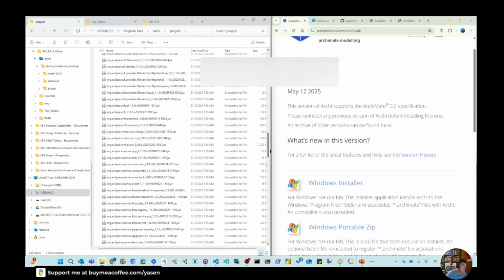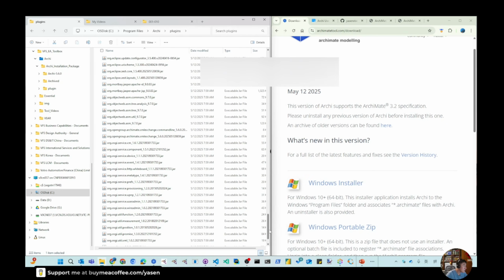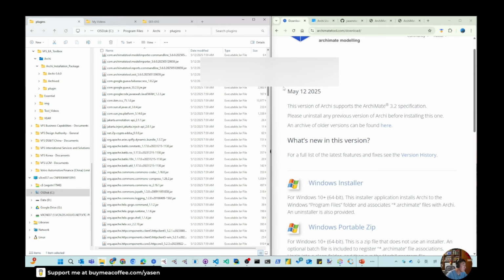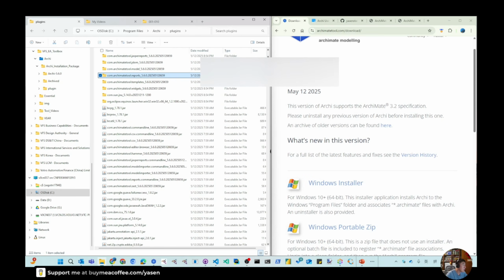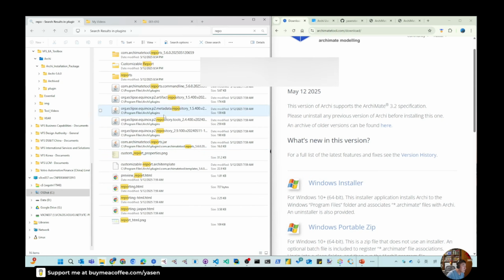Do I have any other plugin? Let me just look at the Archi repository plugin. Model import is this one. These are the CSV plugin. These are the repo. And let me search repository. So here is the repository jar.